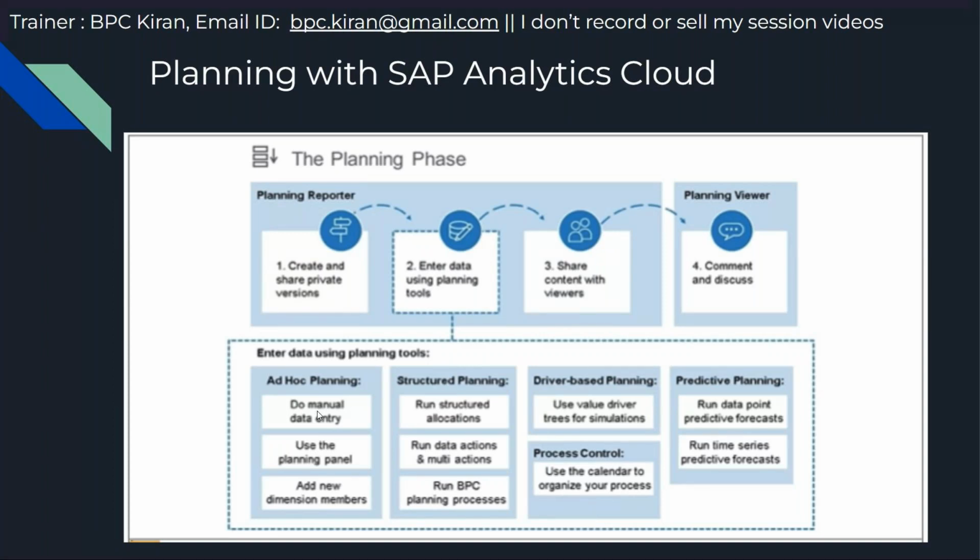Then using the planning panel, you can perform top down planning. You can plan at a top level and distribute that data to lower levels using planning panels. You can add new members on the fly. So this is one area. And here, you can also create your own private versions, and in that private version you can perform this ad hoc planning. Then the second step, you are going to enter data using planning tools.